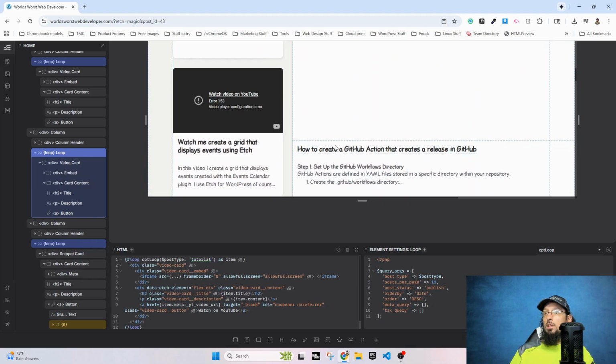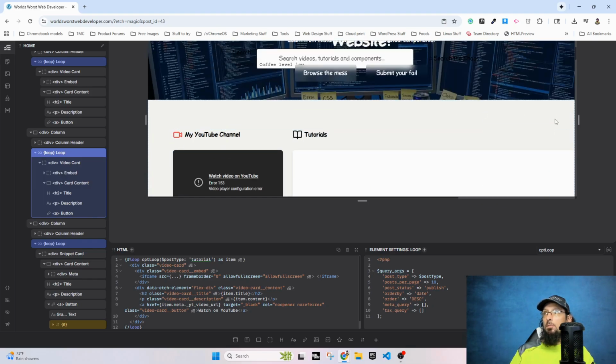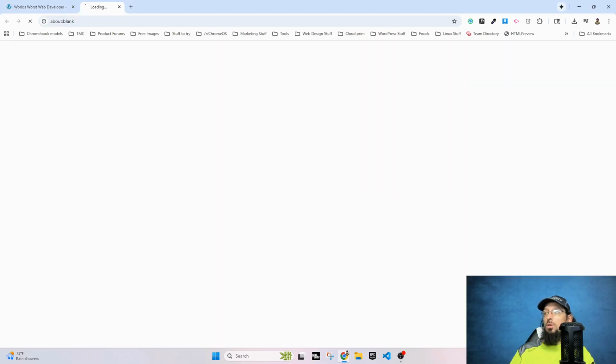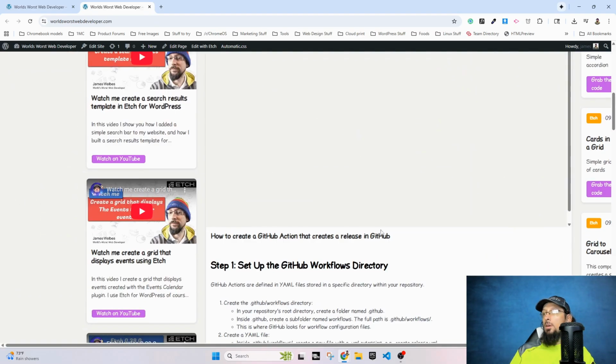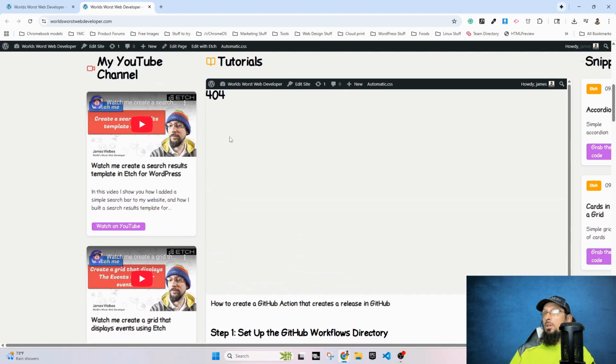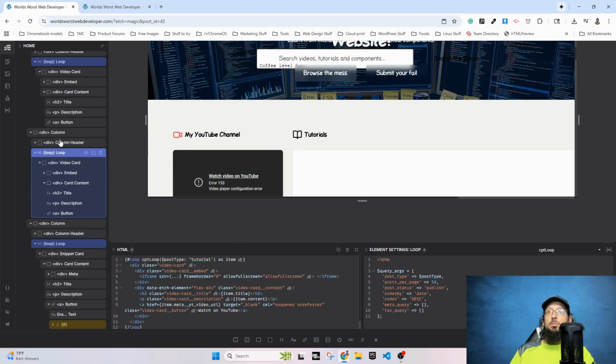Okay, so that's working. Not sure why it did that, but let's see what it looks like on the front end and see how broken it is and see how we can fix it. Okay. It is pretty broken. Let's see here.